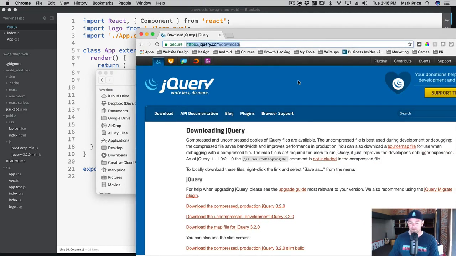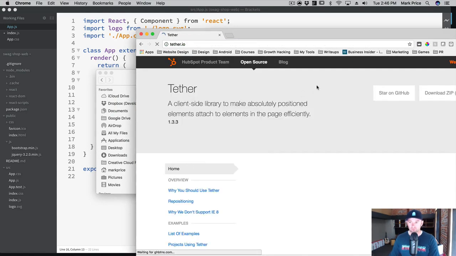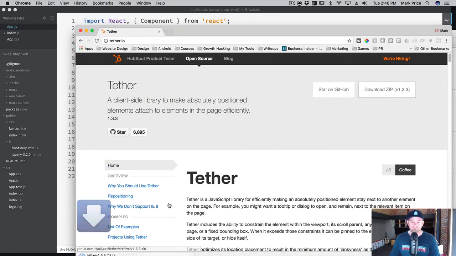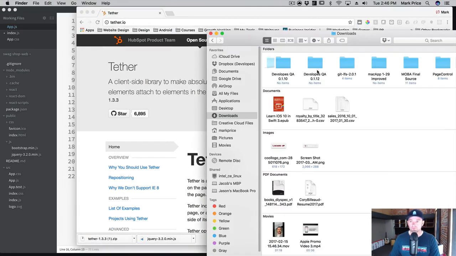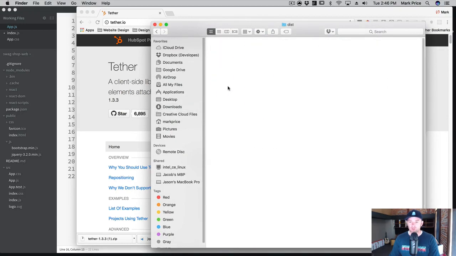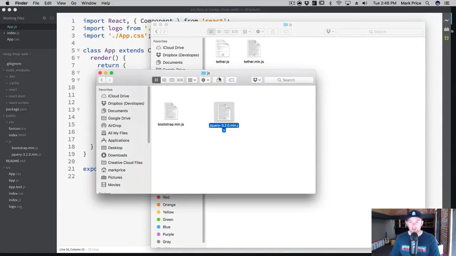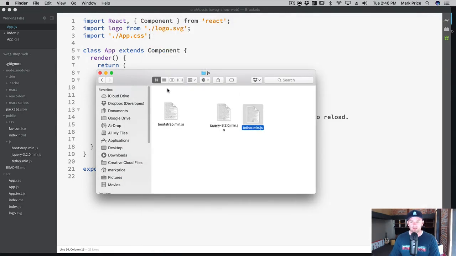So let's go get Tether. Tether.io. And we're going to download the zip. Where did you go, little guy? There it is. And we're going to go to the distribution because we want the minified version. And yeah, we're going to grab the tether.min.js, and we'll grab the CSS too. Actually, we may not need the CSS. I think we just need the JavaScript file. So let's just grab the tether.min.js, and I think we're good there. Okay, so Bootstrap, jQuery, Tether.